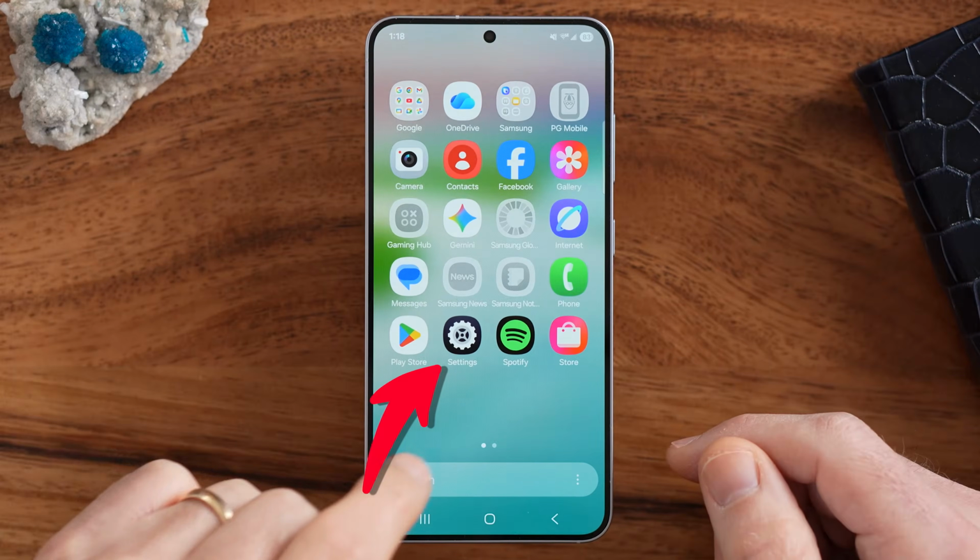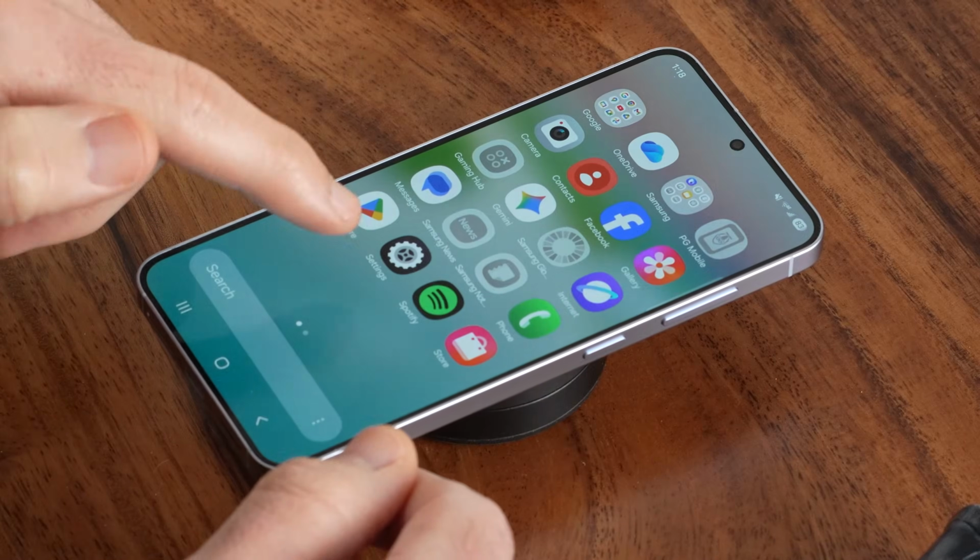I'm going to show you how to fix the Settings app if it's not opening on your Samsung phone. It's pretty quick and easy, so let's jump right in.